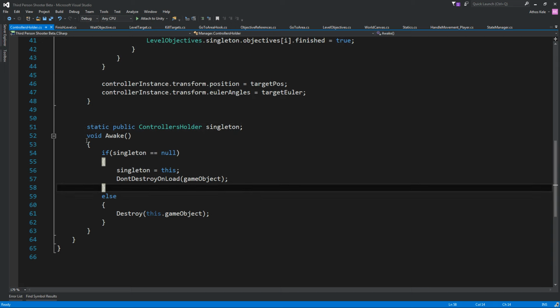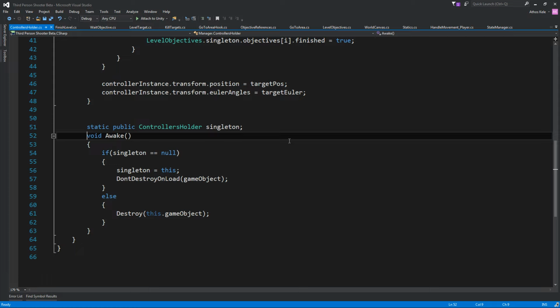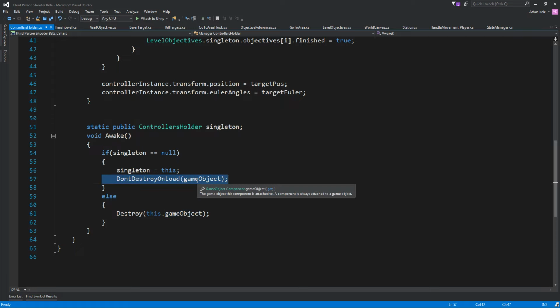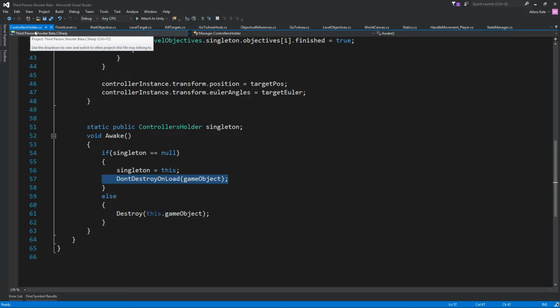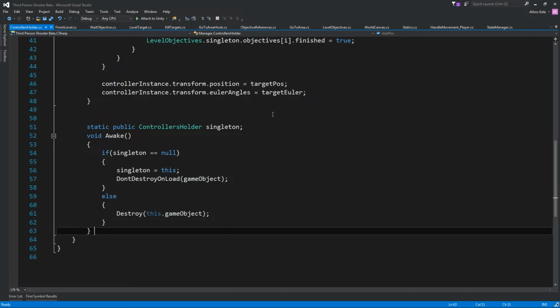Now we have of course a singleton. However, we're going to do a check just in case there might be a few duplicates. So we check if the singleton is null, then it's going to assign it, and it's going to throw it on the don't destroy on load. So when you are loading a next level, and that next level is going to load its own controller holder, we do not want to create another singleton and another and another.